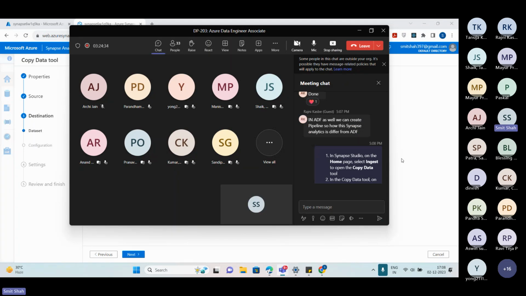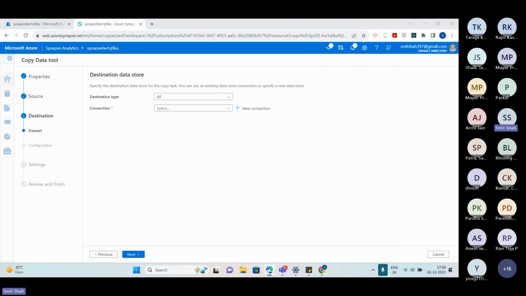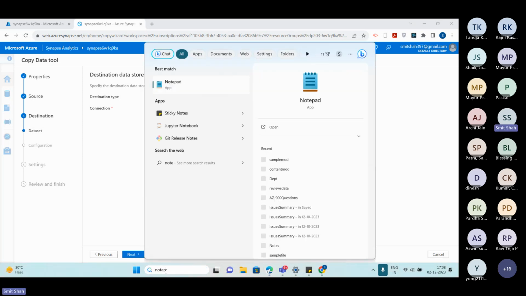Rajni says in ADF as well, we can create pipelines. So how is Synapse Analytics different from ADF? Yes, a good question. So let's go ahead and understand the difference between them. After that, we'll continue with the steps that we are performing in our lab. I repeat, we are trying to perform 14 steps, out of which 6 steps we have already performed. The remaining 8 steps we will perform soon. But till then, let's try to understand Rajni's doubt. Okay. So let me open up Notepad over here.